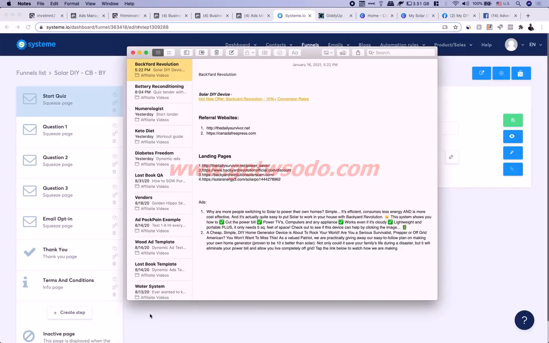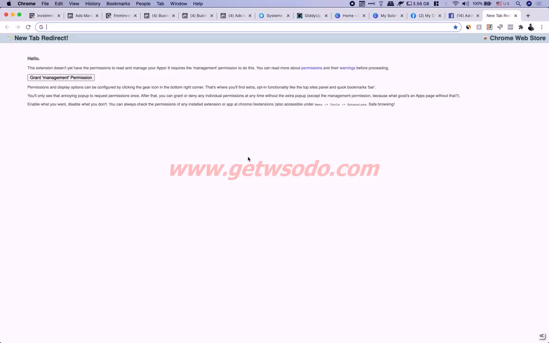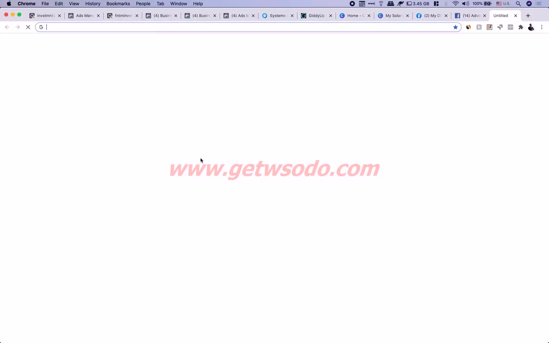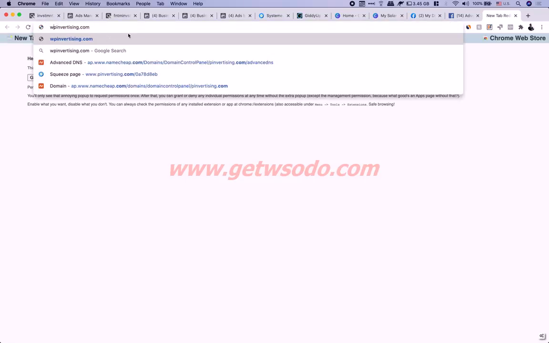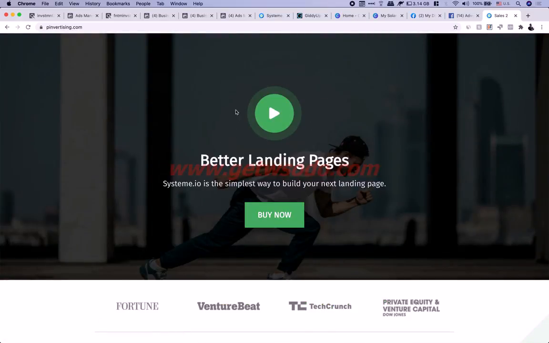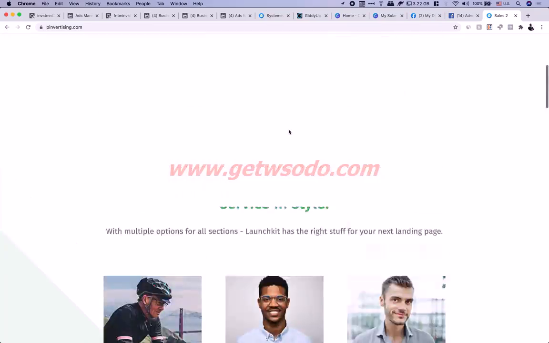Now, the first step before we start setting up our ads is your domain name. If somebody goes to your root domain name, the root means just the domain name without any URL, what are they going to see? My domain name here is pinvertising.com. This is going to be your domain name, the one that you bought from Namecheap, the one your email is set up with. If people go to this domain name, I have a demo page, but if you don't have a demo page, people will not see anything.